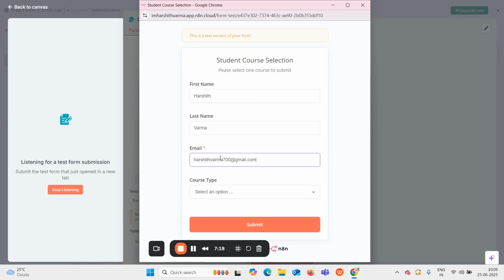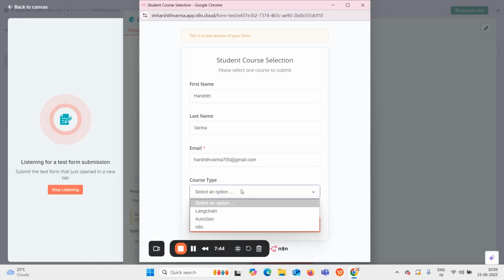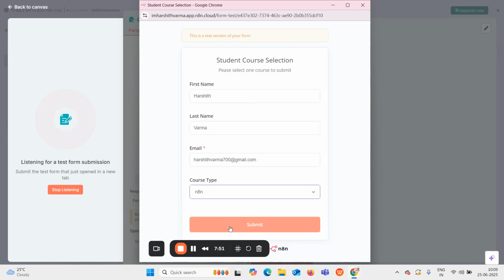So if you see here, I have given my email, and it indicates that it's compulsory with this red color star mark, and it is automatically validating the email also, because we have selected that field type as email, right? So when we don't enter the email in a correct format, it tells us to enter a valid email address in this field. Until we enter the correct email, we can't submit this form. And for course type, we can select any one course out of the choices which we have provided. So I'll select N8N, and I'll click on submit.